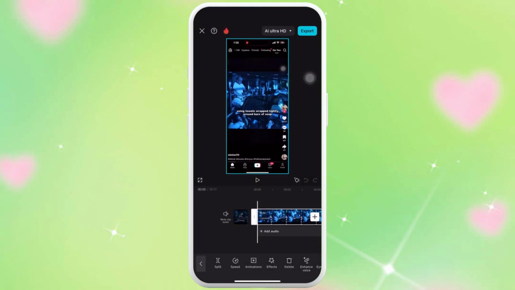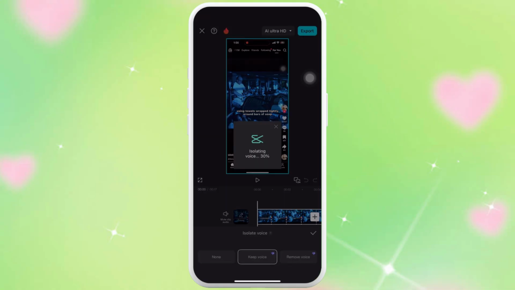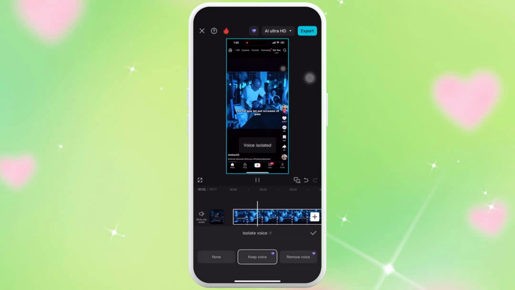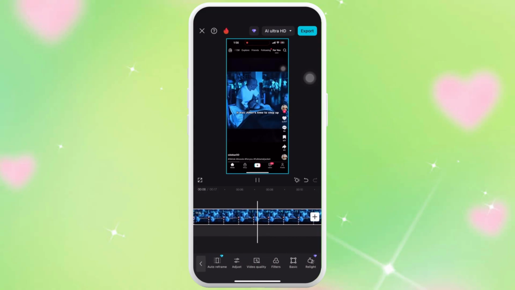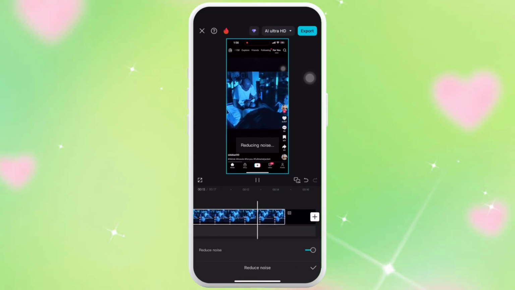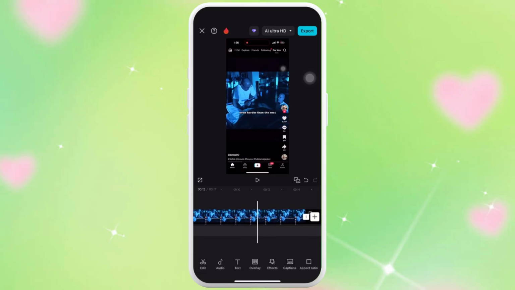The first method uses CapCut's Isolate Voice feature. Click on your video timeline, then swipe left to find more options and tap on Isolate Voice. You'll see a Keep Voice option that helps isolate your background music. After applying this, click the checkmark icon to confirm. Next, swipe again to find Reduce Noise. Turn on the Reduce Noise toggle and click the checkmark. This combination helps clean up your audio significantly.